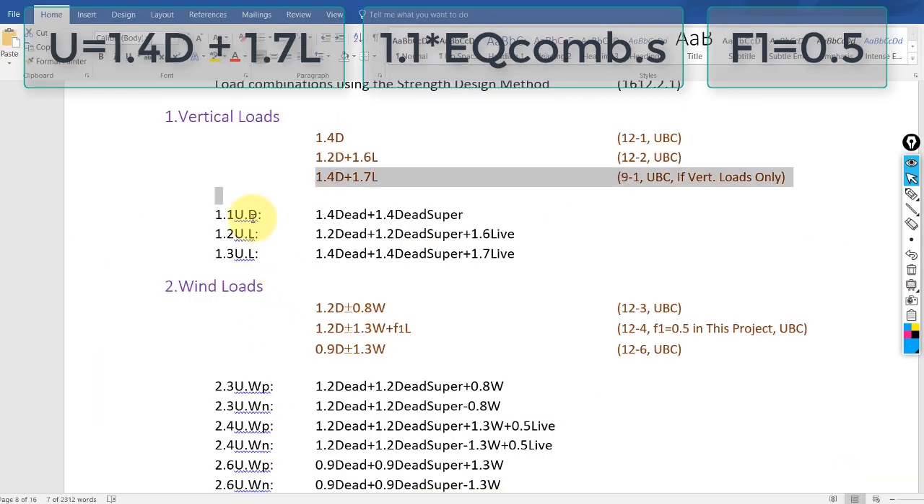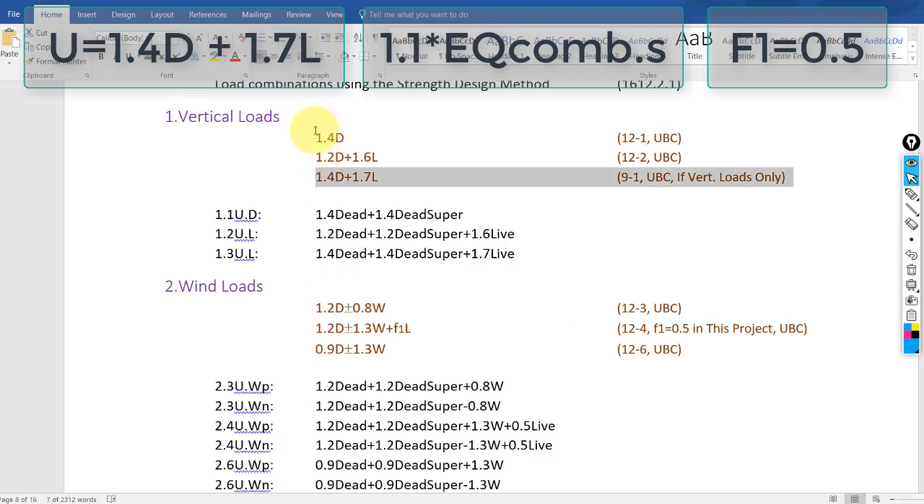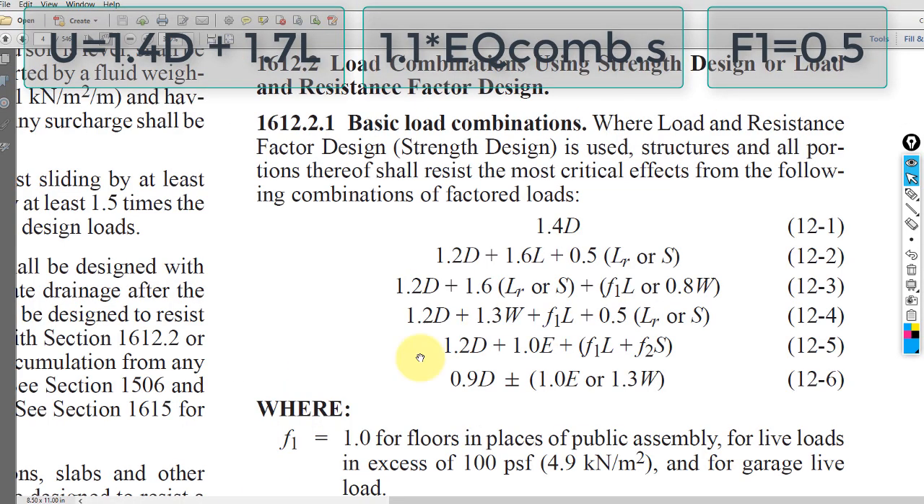Okay, vertical loads: 1.4 dead load plus 1.7 live load. 1.4 dead, we will take it as it is, 1.4 dead, and 1.2 dead, 1.6 live, and 0.5 live for roof or live for snow. If you define the special live for roof and define the snow, then you will divide this load combination into two load combinations: dead, live plus 0.5 snow, and dead, live plus 0.5 roof.